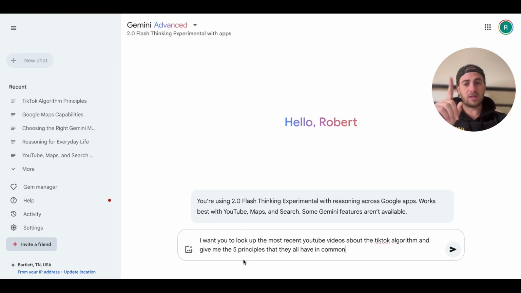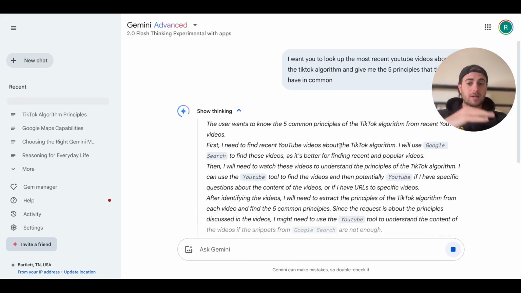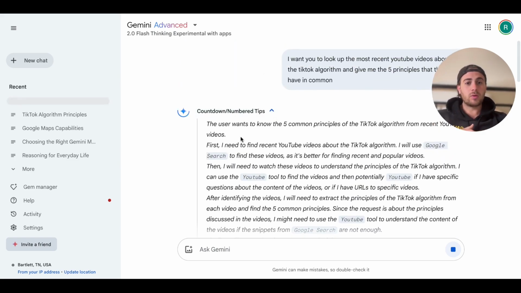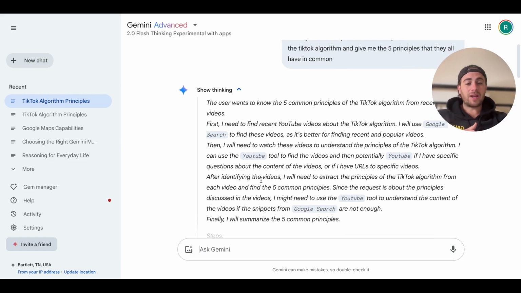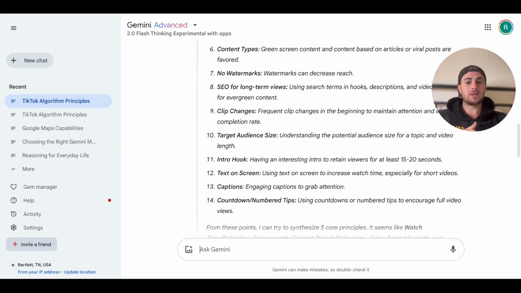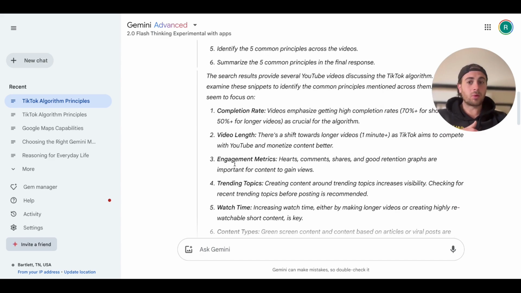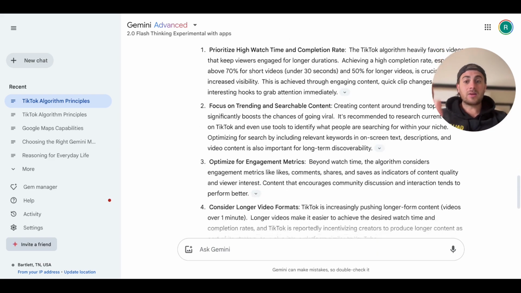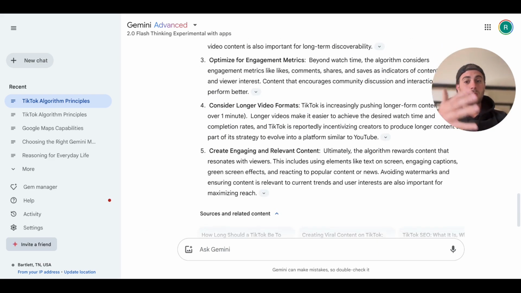Now, the reason that I'm asking it to give me the 5 principles that they all have in common is because I want to see the common threads amongst all the videos about this topic. And again, you can do this for anything. So I type this in right here, and now you are going to be able to see that this is actually going through, and it literally says, first, I need to find the recent videos on the TikTok algorithm. I'm going to use Google search, and then I can use YouTube to find the videos. And if I have any specific questions, I can go through that. So this literally shows you how it's thinking. It shows you how it accesses YouTube. It goes through and finds a bunch of different points that all of these different videos talk about. And boom, it literally goes through and tells me exactly what I need to be prioritizing if I wanted to know more about the TikTok algorithm.